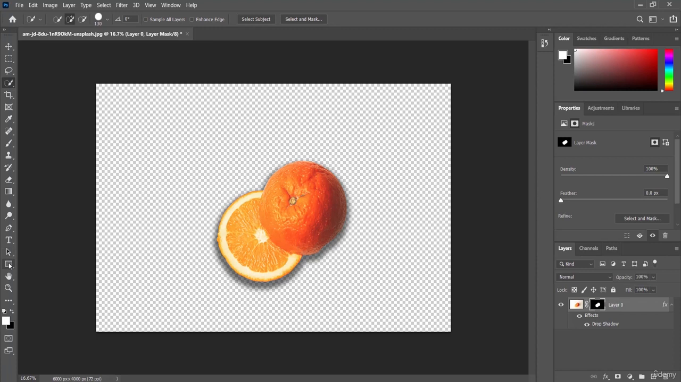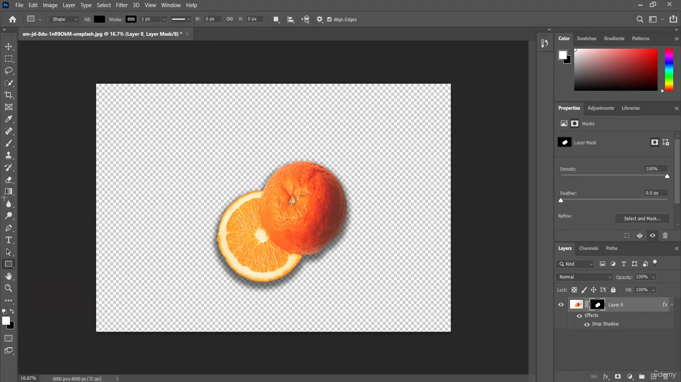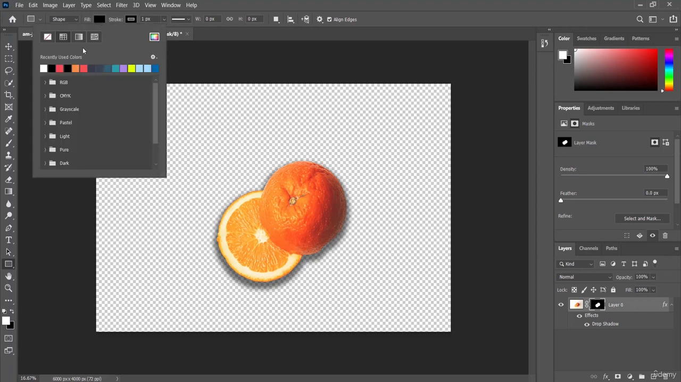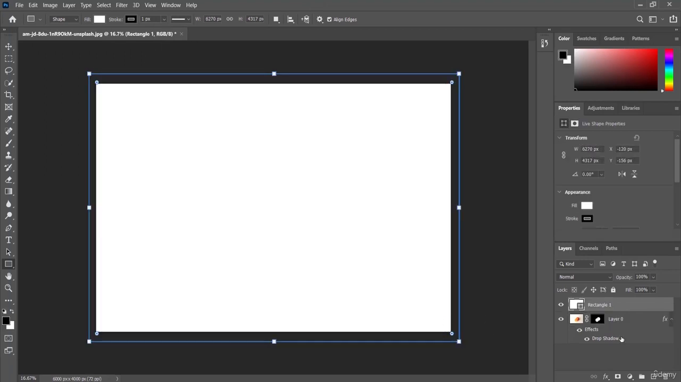So here is the rectangle tool, and please make sure that fill color is white, and you can see here that we have the black fill color. So for changing the fill color, you just have to click this fill option, and from there I'm picking this white color. Okay, now let me draw a rectangle shape with white background.